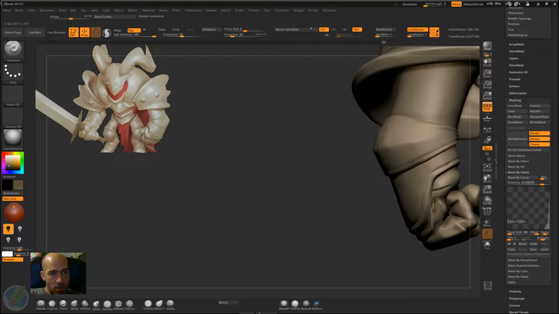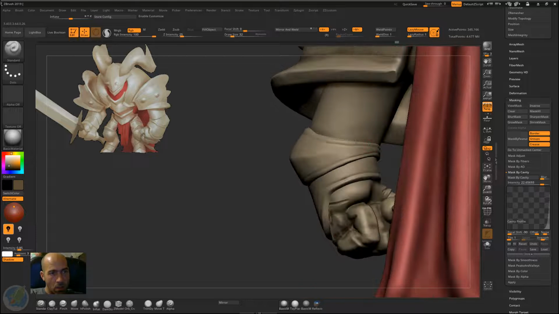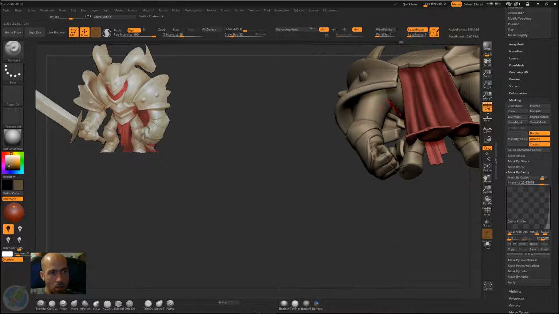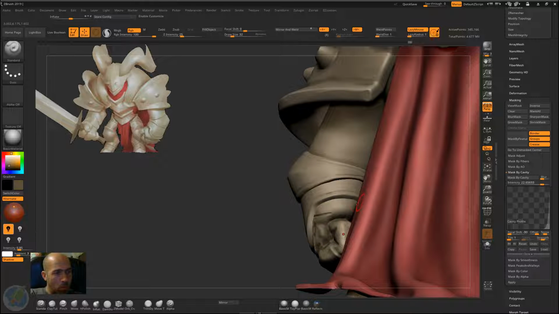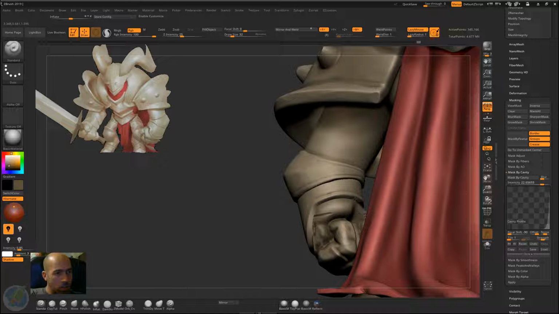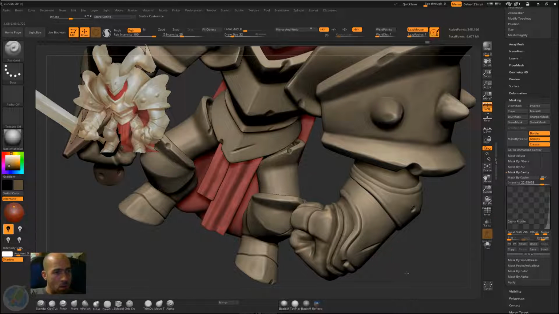I think this is fine. Yeah, this will be darker. Also probably we'll need a bit of it here in this area around this. And of course now I think it's good.